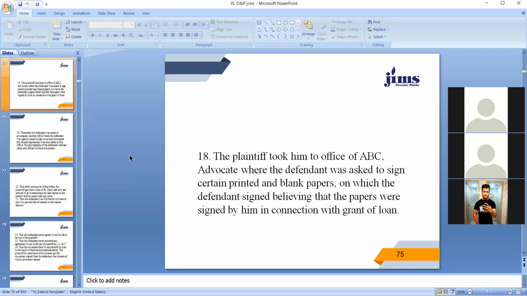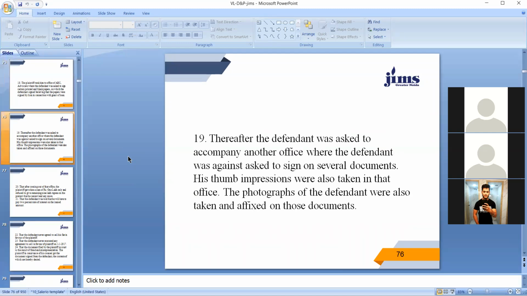Para 18. Plaintiff took him to the office of ABC advocate, where the defendant was asked to sign certain printed and blank papers, on which the defendant signed, believing that the papers were signed by him in connection with the grant of loan. Para 19. Thereafter, the defendant was asked to accompany him to another office, where the defendant was again asked to sign on several documents. His thumb impressions were also taken in that office, and photographs of the defendant were also taken and affixed on those documents. Dear students, this is the procedure of the Office of Sub-Registrar.